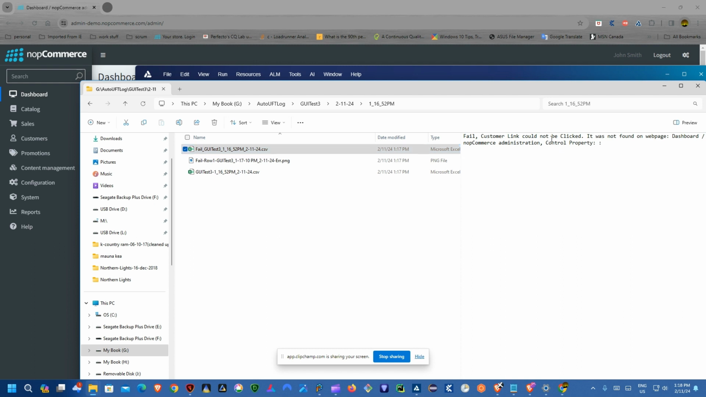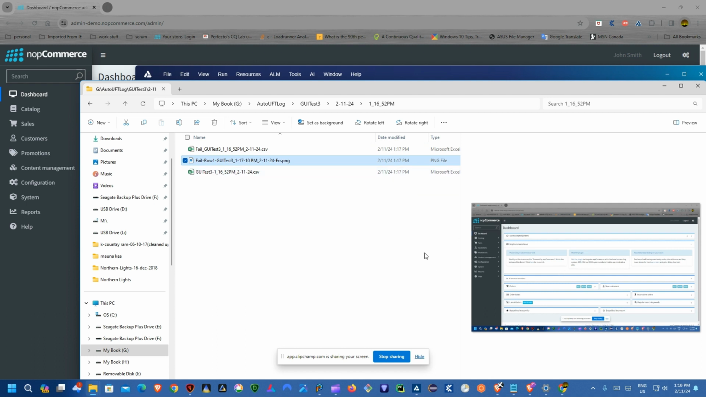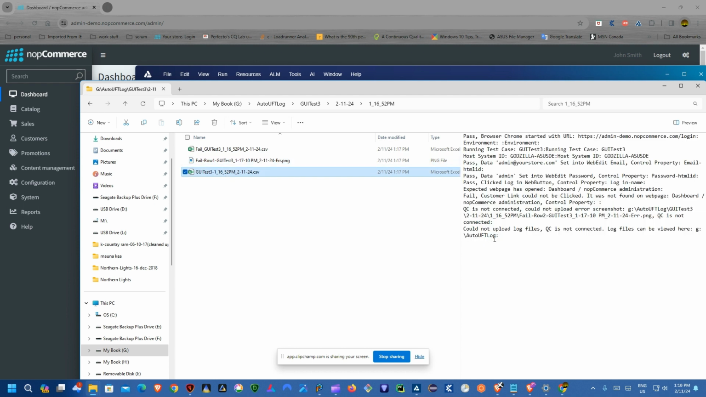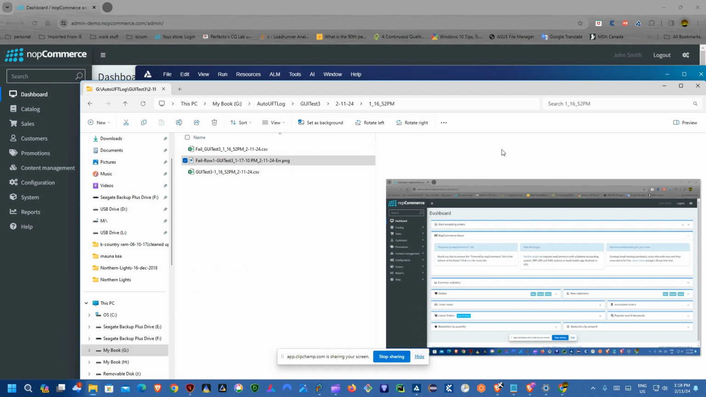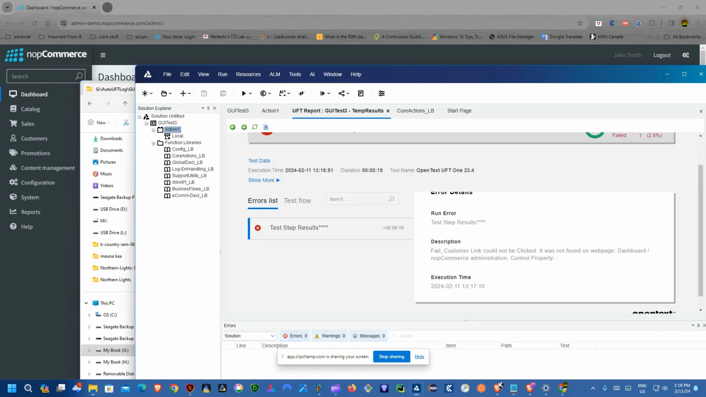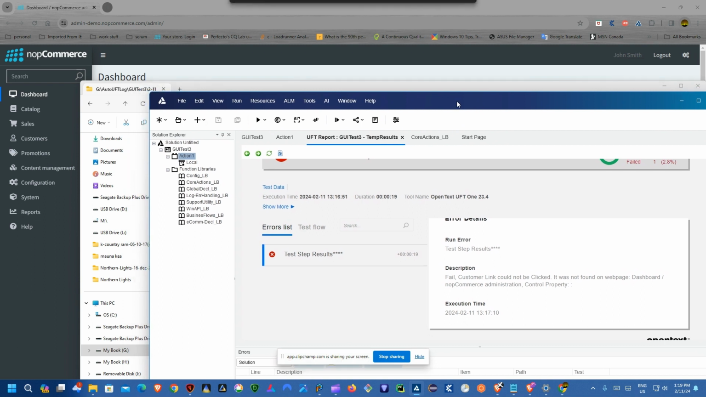But yeah, customer link could not be clicked. So that's the failure. Here's the screenshot it takes, and it shows the page that the failure happened on. And then this is the full log file in here as well. Let me just make that big. You can see here it can't upload to QC because it's not connected, as I mentioned before. I don't have it set up in this environment. But that's basically what a failure looks like. It does capture it, takes a screenshot, and if QC was connected, it would upload the results to QC as well.